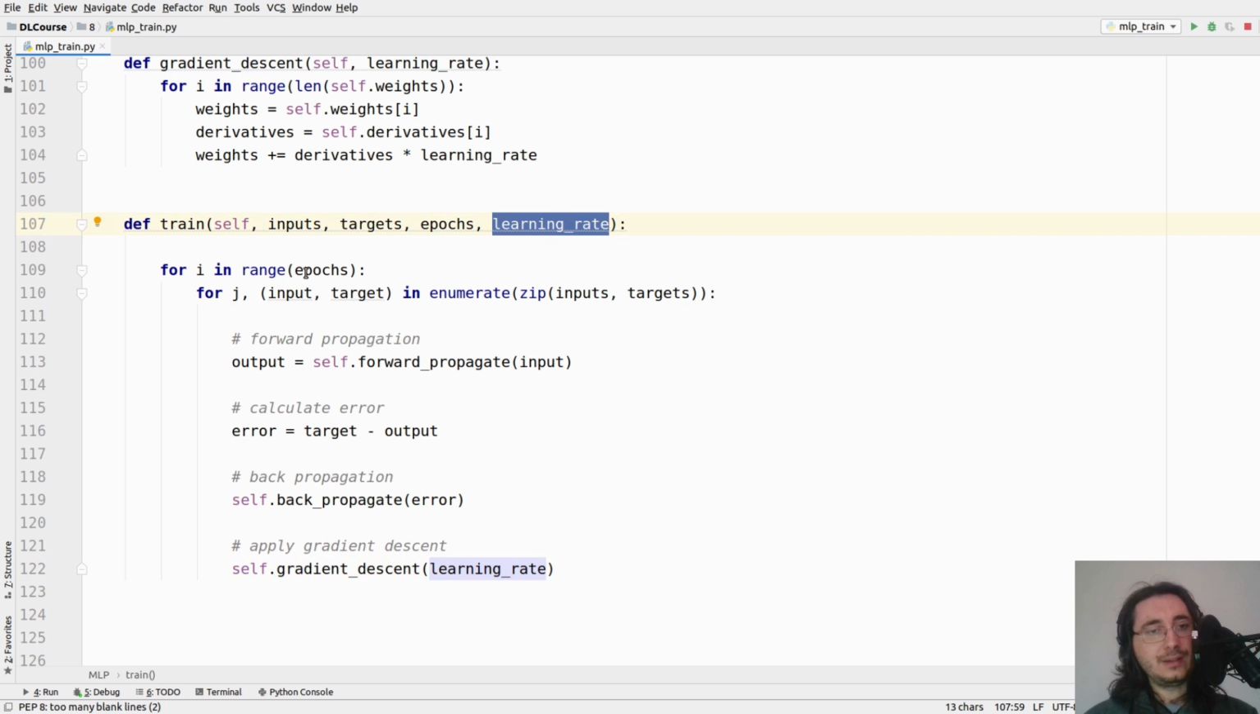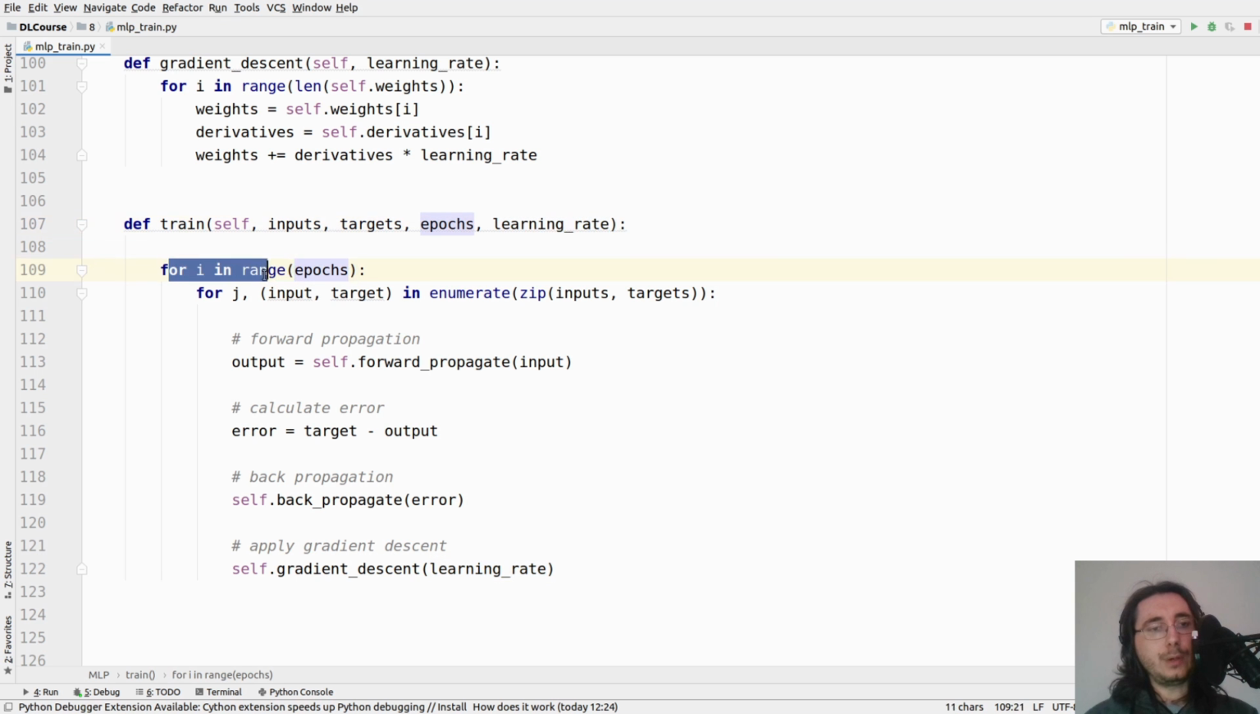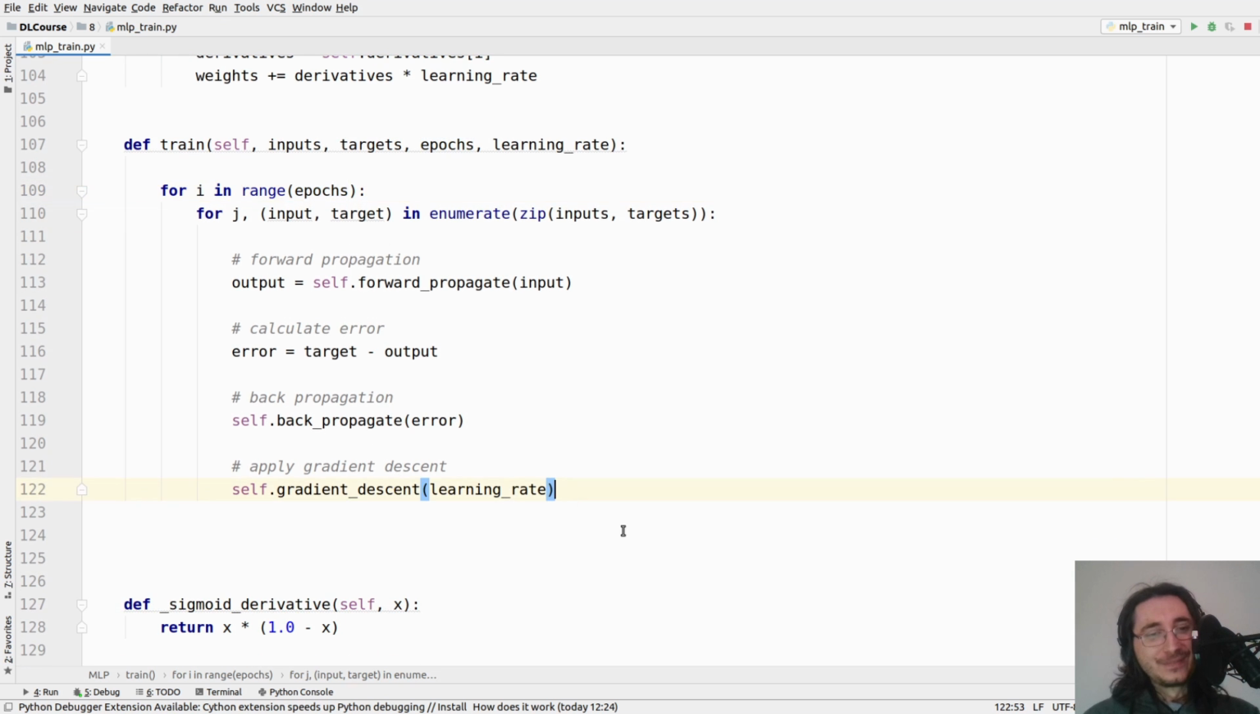Oh, by the way, I noticed there's a mistake over here. It's not for i in range epochs, but in the length. Oh no, sorry, I was right. I thought for a second that epochs was a list. No, it's just an integer, so it's fine. Good. Okay. Cool. So we have gradient descent, and we've applied gradient descent.